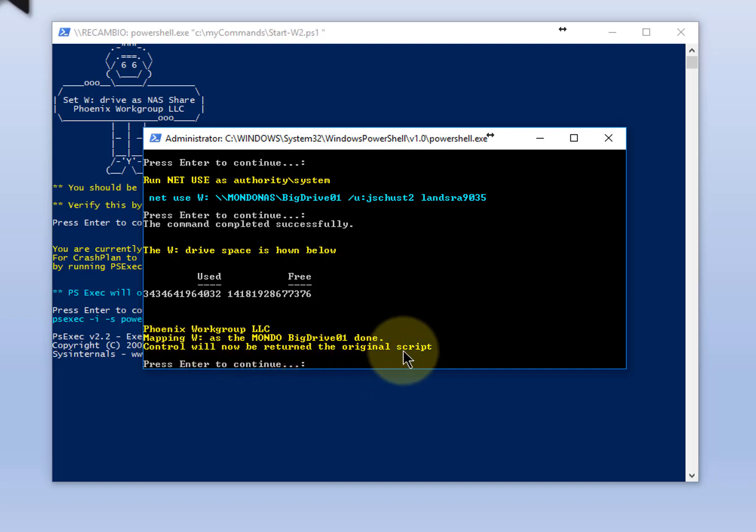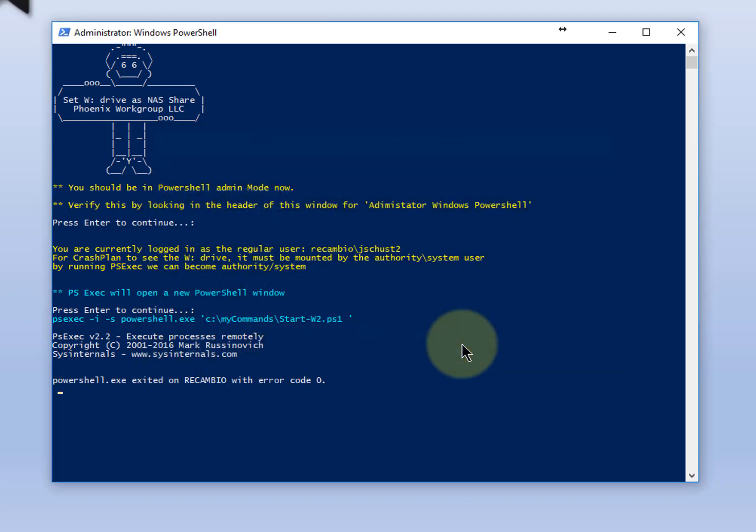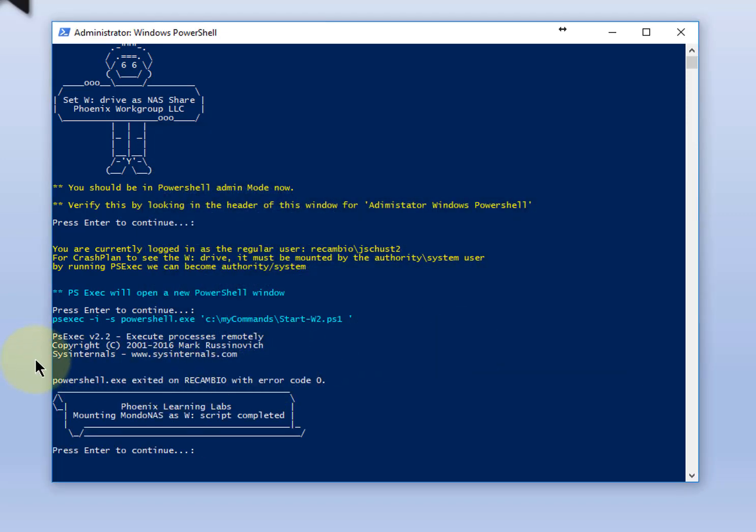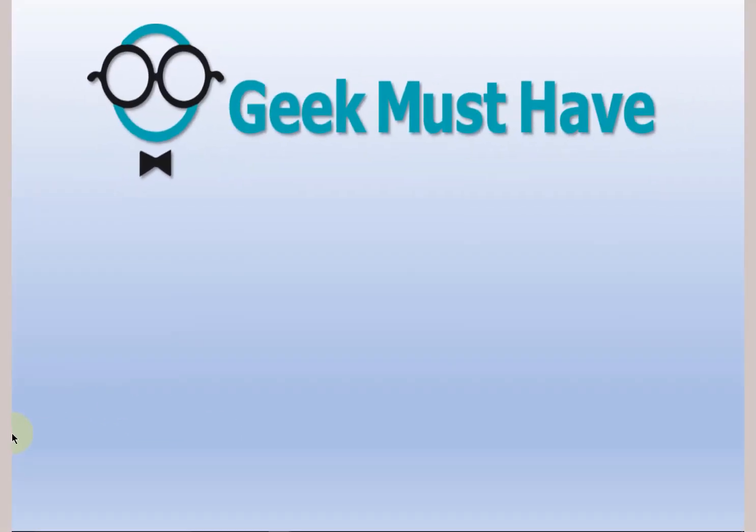So when I press the Enter key, this PowerShell window, which is the second one that was open, will go away and will return to the mother script, the blue one behind here. Press the Enter key. It says PowerShell has exited, and the error code is 0, which is good. Phoenix Learning Labs, mounting of Mondo NAS script has completed. Press any key to continue, and it goes away.